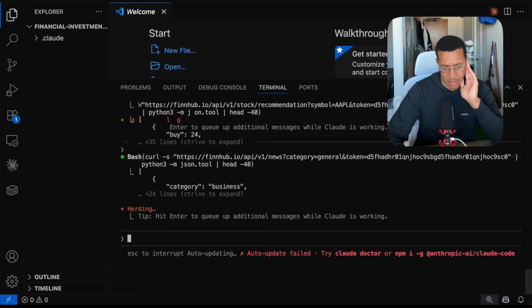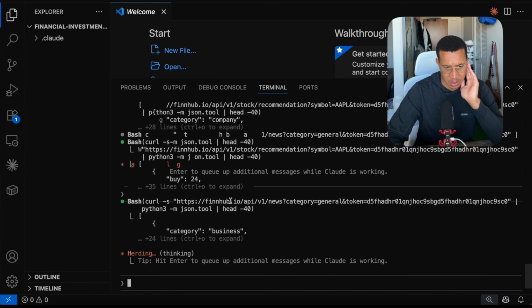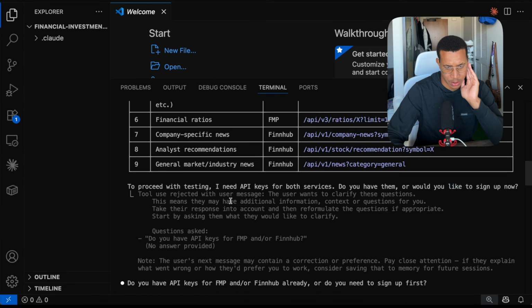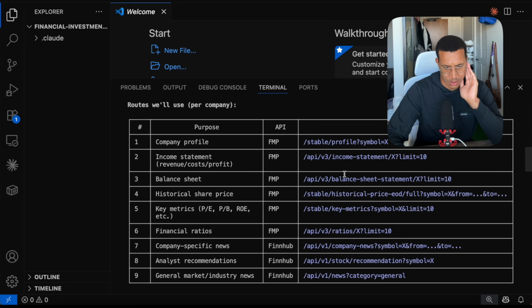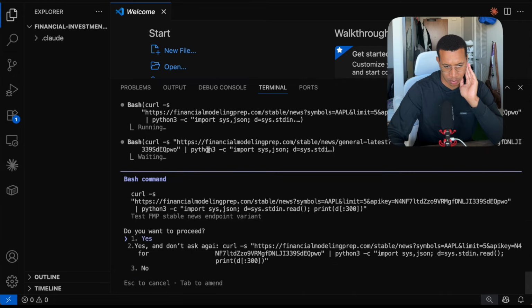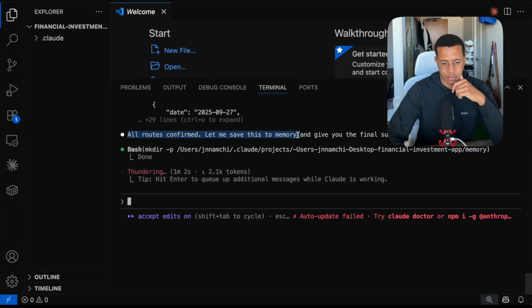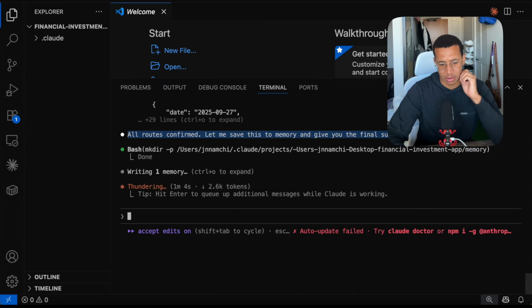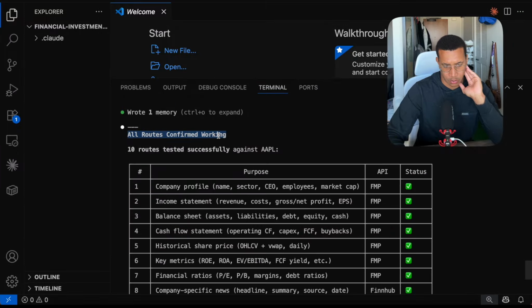So what's basically happening here is the AI is testing all the single requests to each of these endpoints to make sure that we can get all of the data from the specific endpoints that we've selected, based on the API keys that I've provided. All right, so we got all routes confirmed. It's going to save it to memory and give me the final summary. That's awesome. So we have all routes confirmed working.